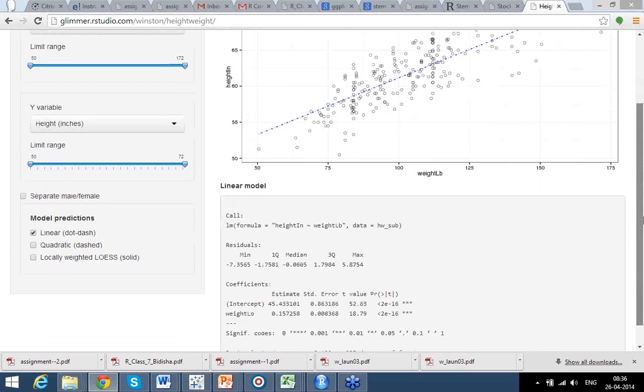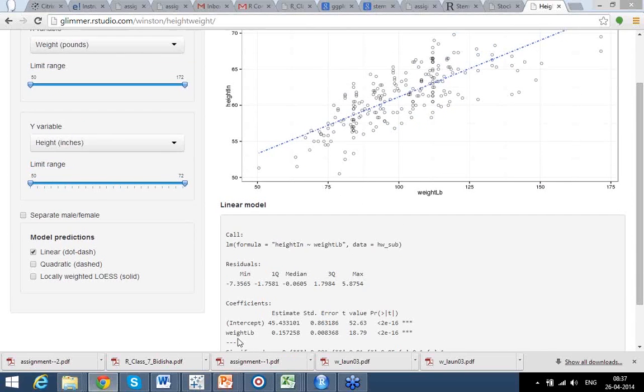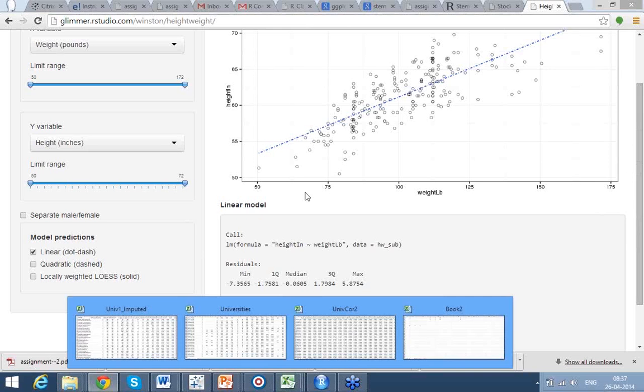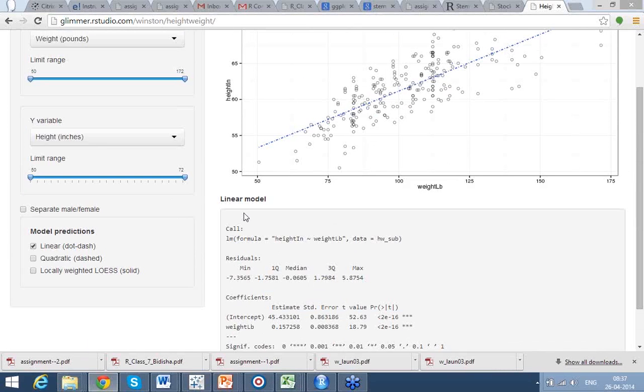The intercept is 45.43, and the coefficient of the weight, the slope, is given by 0.157, right? So which means for every 1 unit of increase in weight, your height increases by 0.157, whatever the unit is, centimeters or inches. So that is how you can interpret the linear regression. It uses the LM command, which we have just seen at the beginning of the class.